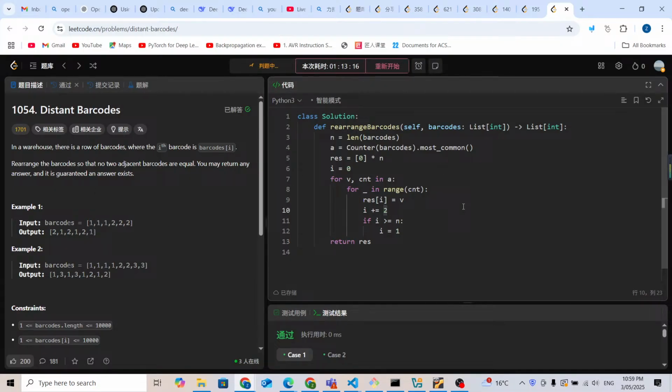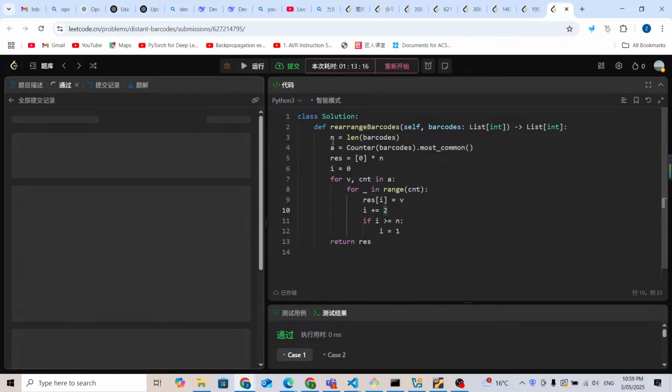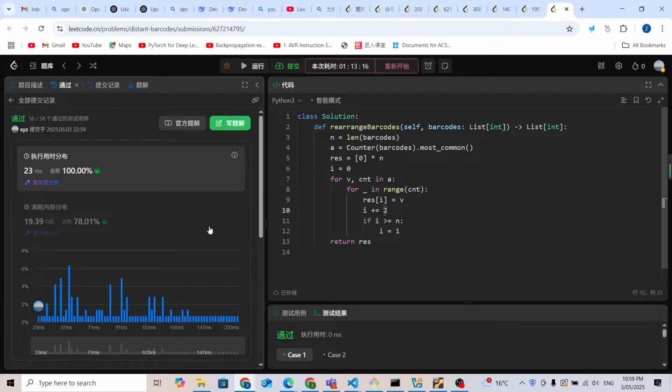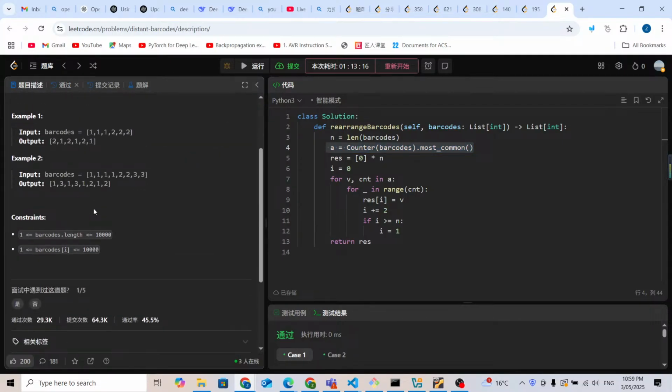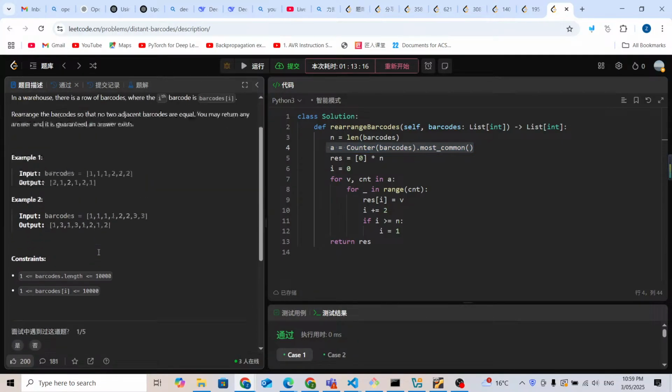Now let me submit it. As you can see, the time and space complexity is O(n), because we just used one for loop to solve the problem. Even though here there are two for loops, actually it is just for the counter. Actually the time complexity is O(n). As you can see, this is really fast. And n is going to be 10,000. I think that's all about it.